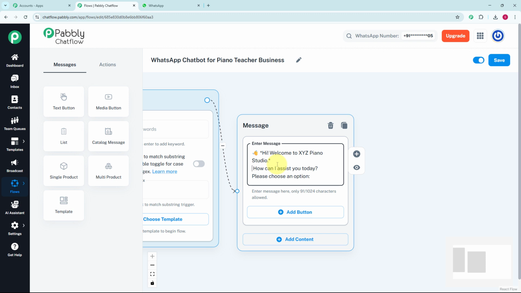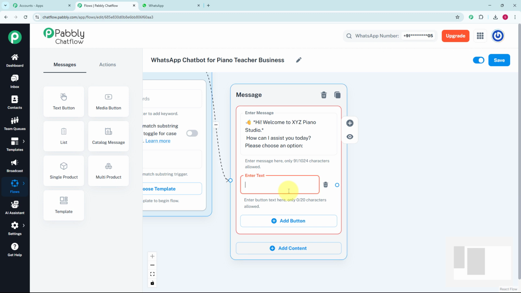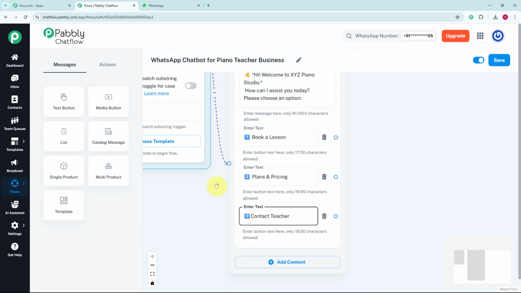Now I am going to add some buttons in this message. So for that you can see we are getting the option for add button. So just click here and it will ask you to enter the text. So basically here you have to enter the text of your first button. So now let's create our button here. Here you can see I have created my first button, that is book a lesson. Now I am going to add some more buttons likewise. So just click on add button and enter the text of your other buttons. Here you can see I have created two more buttons, that is plans and pricing and contact teacher. Now if the user selects book a lesson, I am going to ask some questions from my customer.